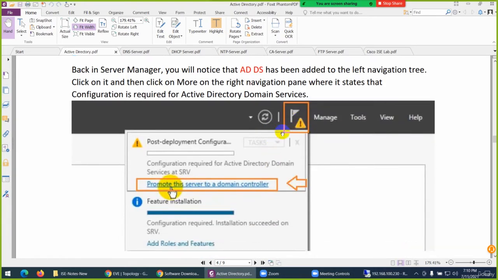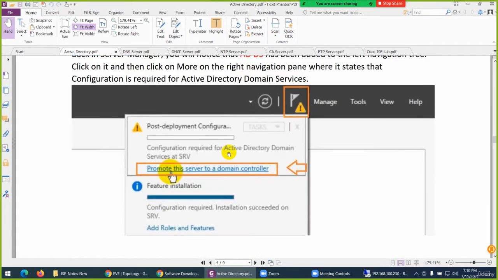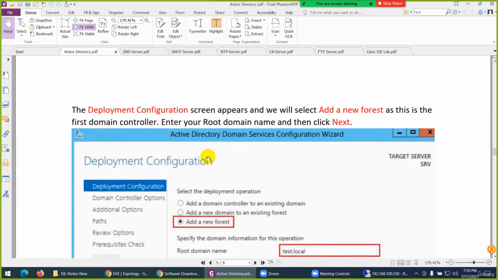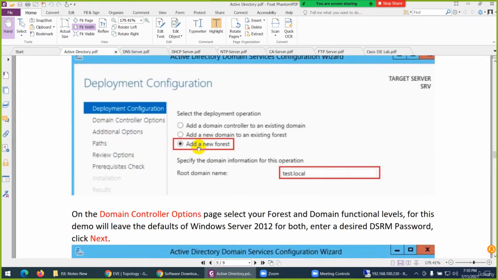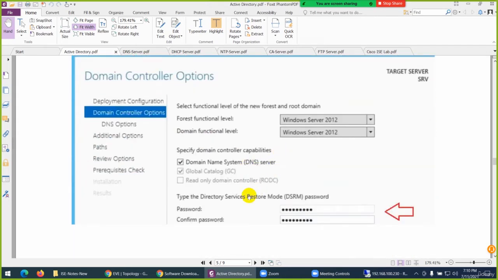Here it will give you the option to promote this server to a domain controller. When the installation finishes, it will give you the same link here as well. There is also a yellow triangle you can click on to see this link. After that we will configure Active Directory. We will create a new forest with the name test.local. You can give any name, by the way. This is our domain, and then we will apply a password, any password.